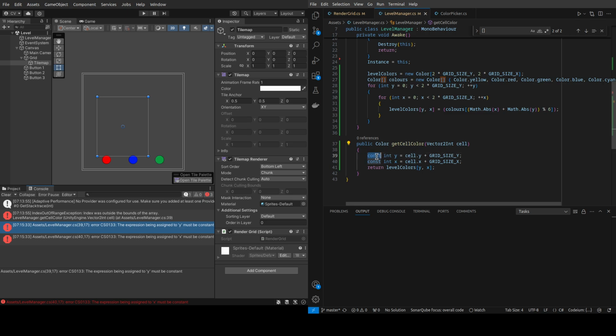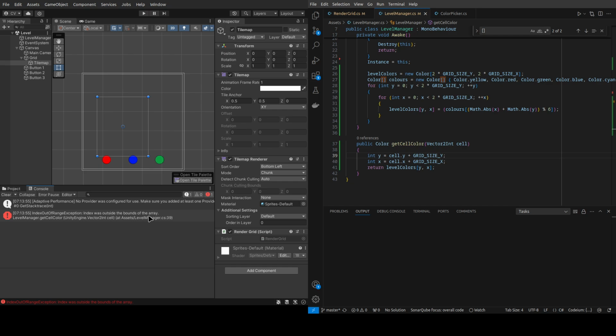This is what I don't understand about the whole definition of constant. What do you mean, this has to be constant? Maybe the meaning of constant is also not what I think it is. Maybe in C# it even has a different meaning. Get cell color 39. There's no such thing, actually that's 39. So this is bullshit.